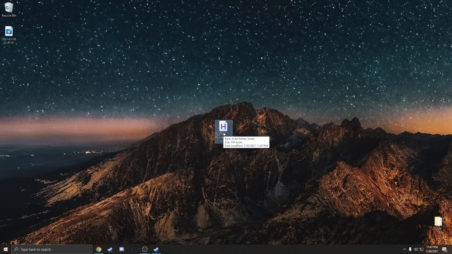So this, you can rename it, do whatever you want with it. Just for now, I'm just going to go ahead and click it. And you will notice that you're going to see a green H. If you don't, you can see it by clicking this little arrow.